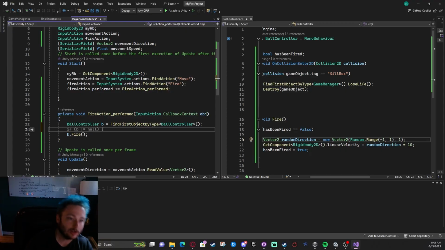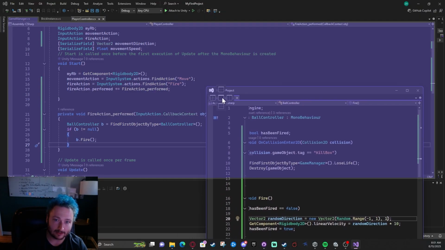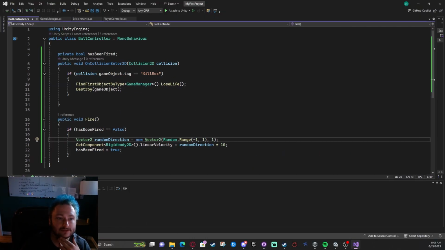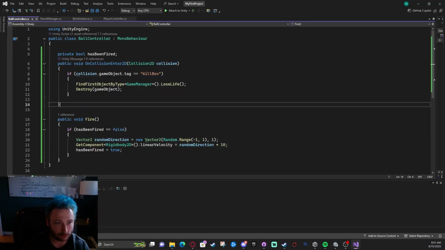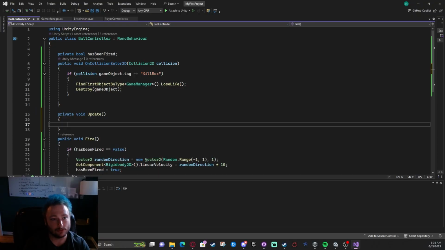So this is a common thing that we do. We say if b does not equal null, then we can go ahead and fire it, right? I'm going to go ahead and take this now, because our ball needs to follow the paddle at start, right? It needs to say, I need to follow when I've not been fired. And we need to constantly update its location, so this might be one of the times to actually use Update. So let's go ahead and put Update back in here.